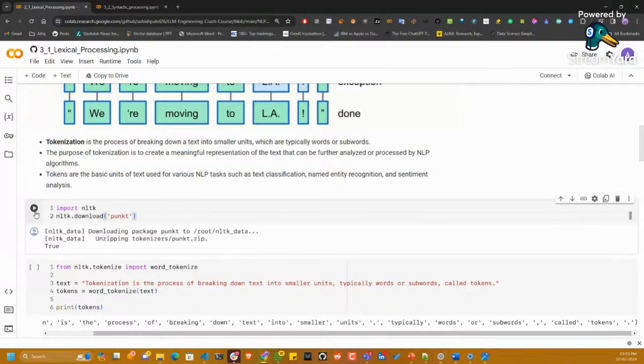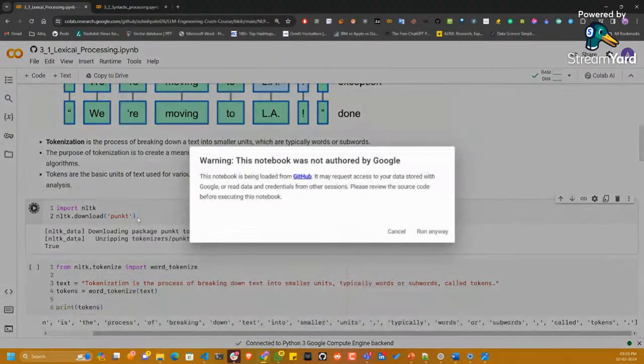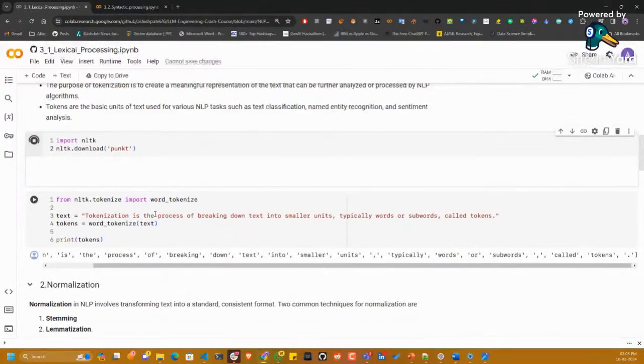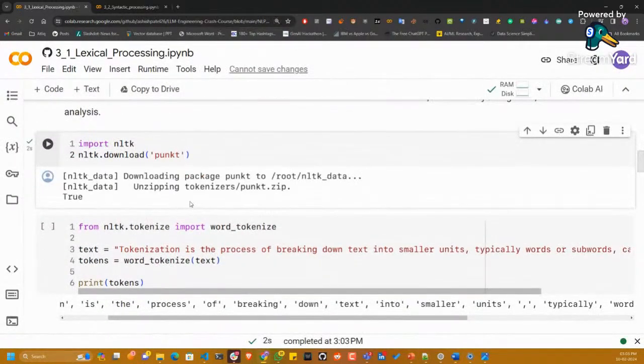When we are running this, first of all, let me connect. Once it is connected, we will run this and download the Punkt library, which is responsible for breaking down a sentence into chunks and words. It is connected now, so let's run it. Now you are able to see that Punkt is downloaded and stored in the root directory, and it is also unzipping.